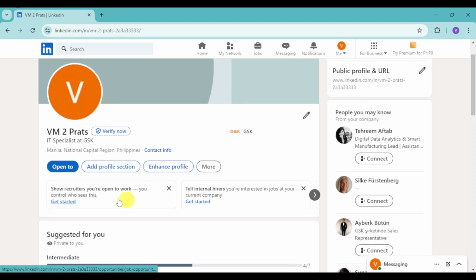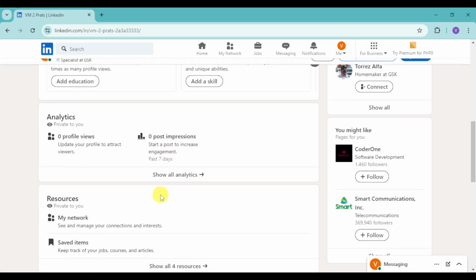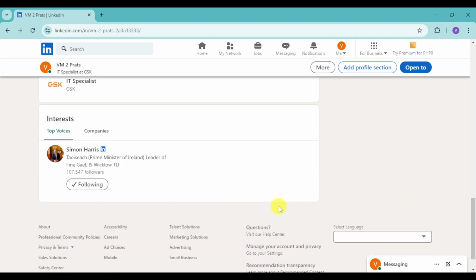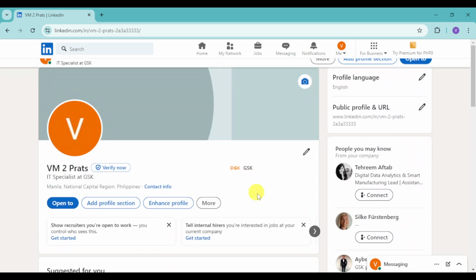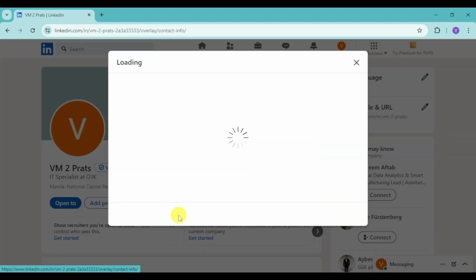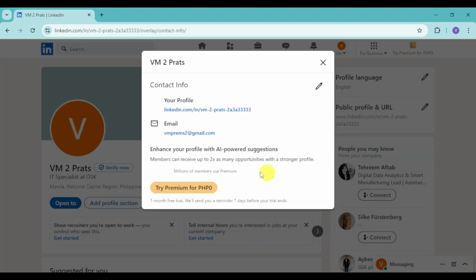So here's my actual profile, and you can scroll down, you can see your analytics, activity, and a lot more. So for this one, you can head over and then click on this contact info option, and then this will load right here and it will show you your email. So this email that I have right here is not yet verified.